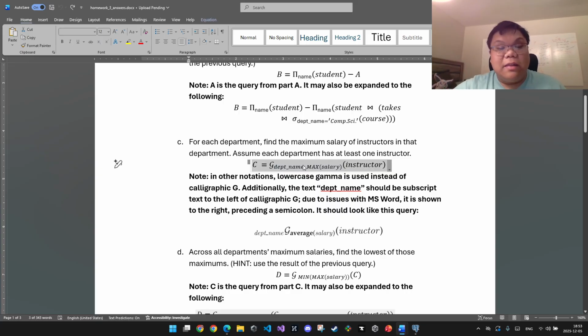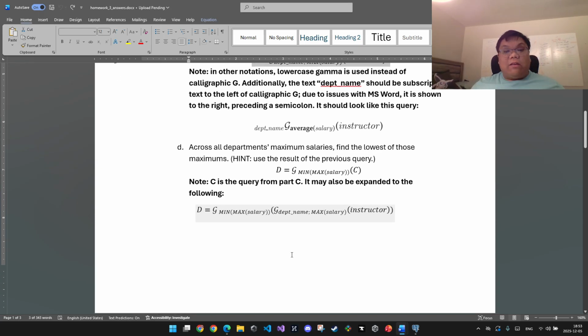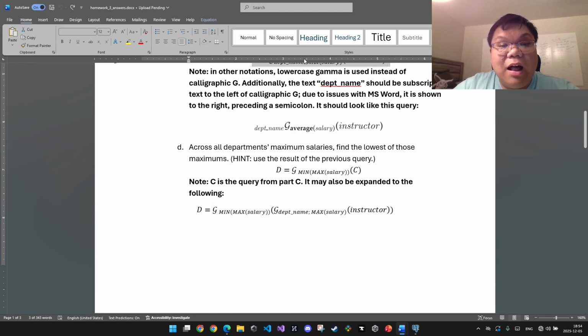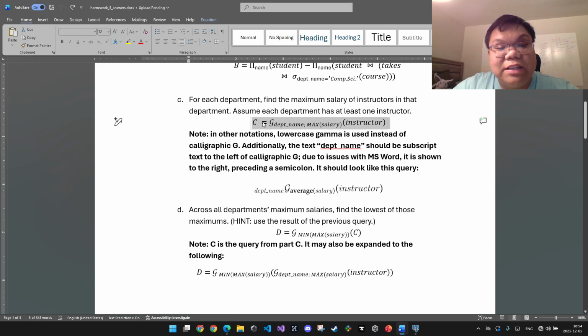Let's call it C. Part D: across all departments' maximum salaries, find the lowest of those maximums. So what we can do is find the minimum of all the maximum salaries. I can say G min max salary of all the max salaries. And we already have the max salaries up here.